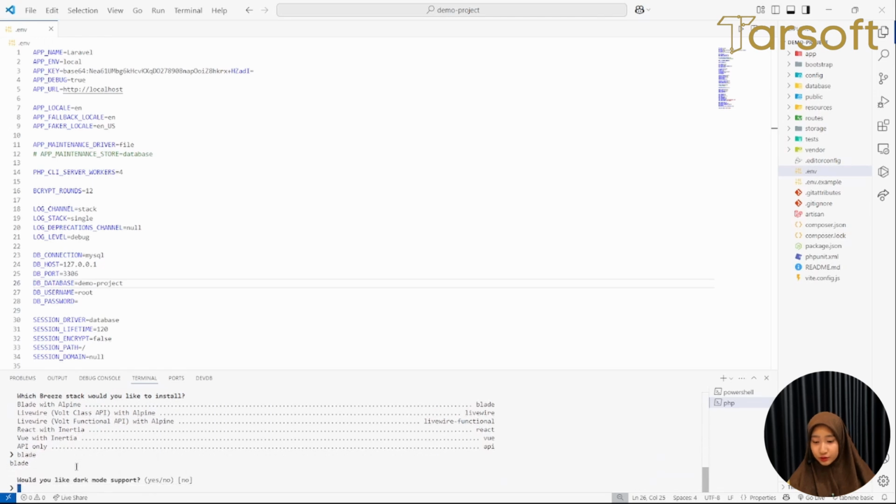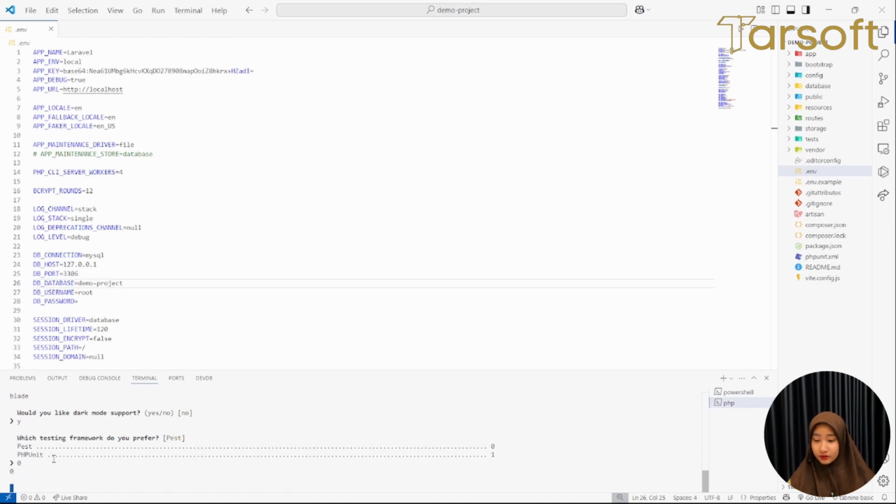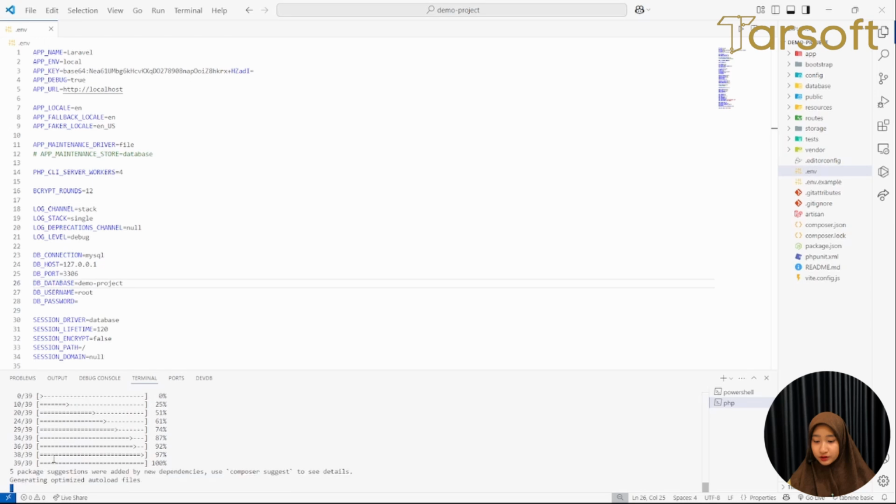Would you like dark mode support? This is your choice whether you want to have a light or dark mode. So for me, I'm just going to have dark mode. Now, which testing framework do you prefer? Let's choose 0, which is Pest. Pest is much more user friendly. It's going to take a bit of time.